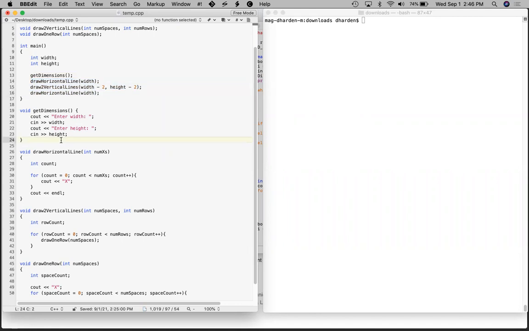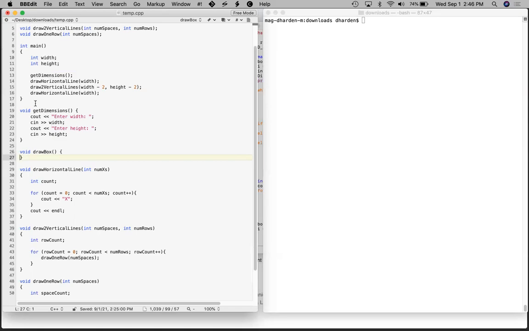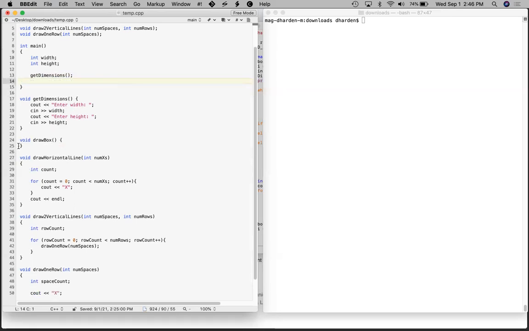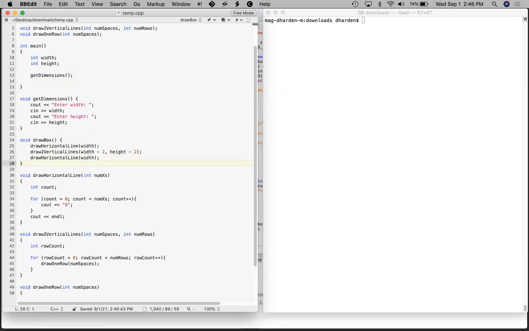I'm going to create a function named draw box. And I'm going to take these 3 lines of code, cut them out of main, and put them inside my draw box function. And then, of course, call the draw box function from there. Okay, so I'm all set up except that I need to match my parameters and arguments up now, right?